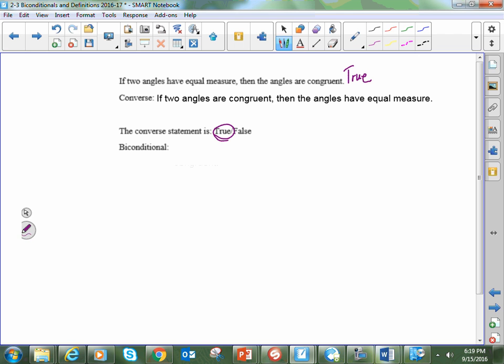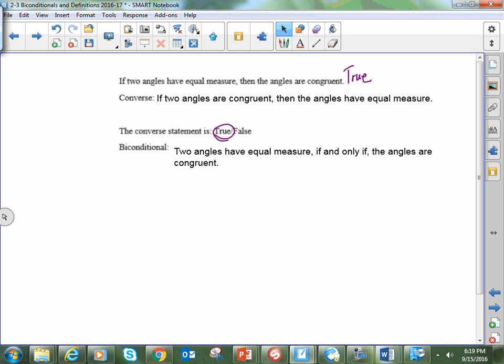Because they're both true, we are capable of writing a biconditional statement, and so here we are. Two angles have equal measure if and only if the angles are congruent. Now you could have written that the other way around if you wanted to, but I just wanted to write it like that this time, so that's how I did it.